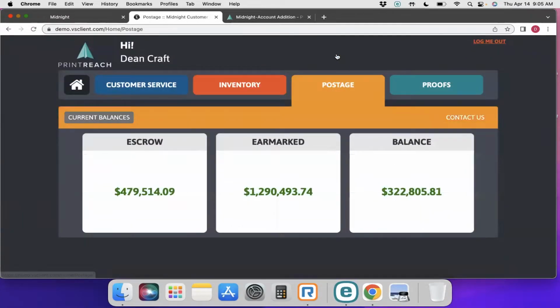Postage is a tab that's very straightforward. Within Midnight, you can earmark postage for specific orders for a customer. You can create an escrow account for postage for your customers, and then they can see an overall balance that they may have. Pretty straightforward, no more detail here, just allows them to see that summary.